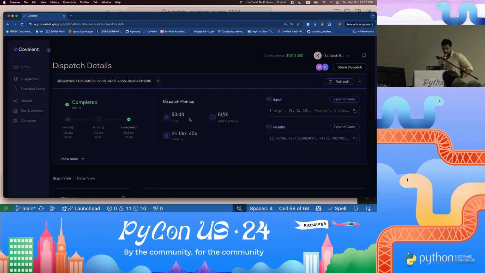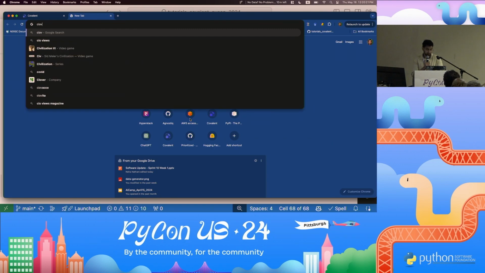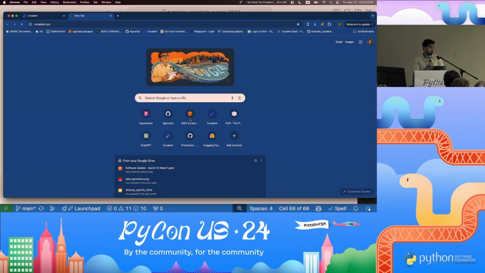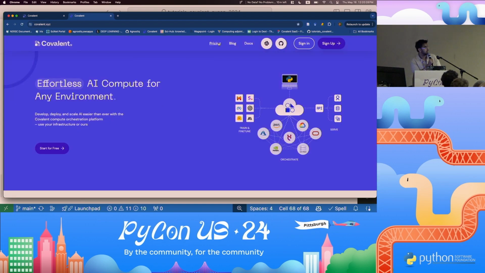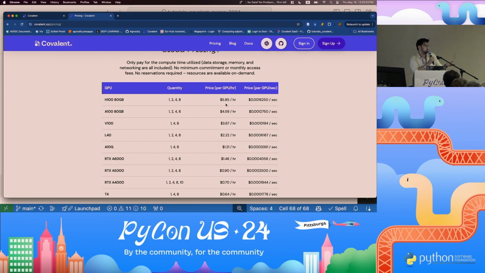So you just pay for the serverless part that you run. First of all, you can bring your own compute and you just pay for the orchestration piece, which is what we do from our side. For the rest of it, it's on demand. You can spin up thousands of H100s right now and pay for the milliseconds that you use.